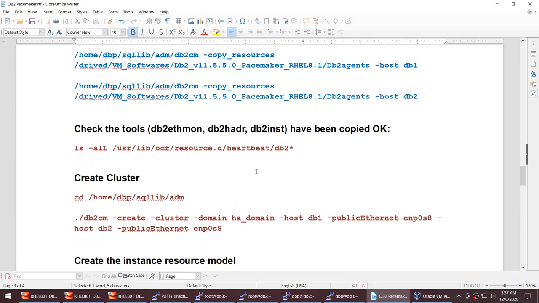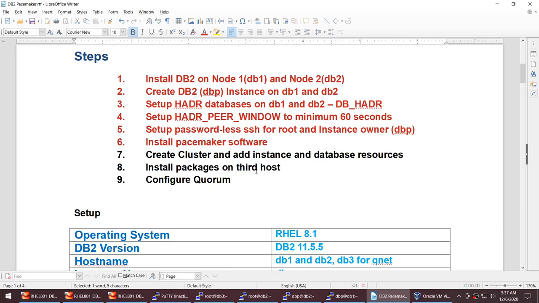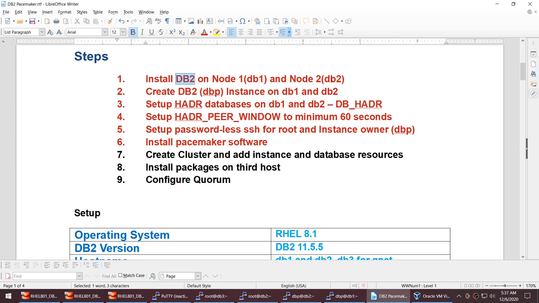I can go over this document once again, but I believe I have done it two times. But let me, as I always do, just repeat it so that you can see what I have done. So I installed Db2 on node 1 and node 2. I already created an instance called DBP on the primary and the standby. I set up an HADR database called DBHDR. I made sure that the HADR peer window is 60. I set up passwordless SSH for root and the instance owner and installed the Pacemaker software.